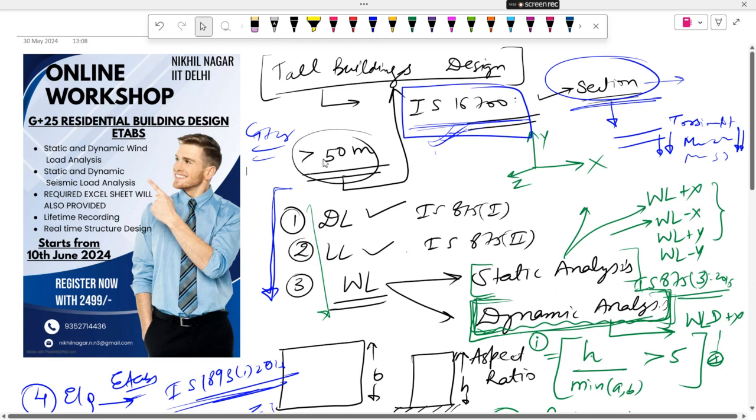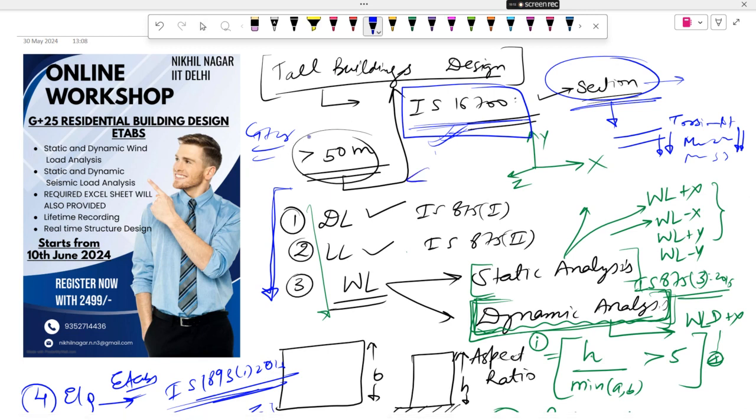For buildings with parameters like height more than 50 meters, you have to use the tall building design code, IS 16700. So by this course, you will understand all the things that a structural engineer does on site, and how we can design a real-time high-rise building. You can design any building with height less than 250 meters, because from 50 meters to 250 meters we can follow this code.